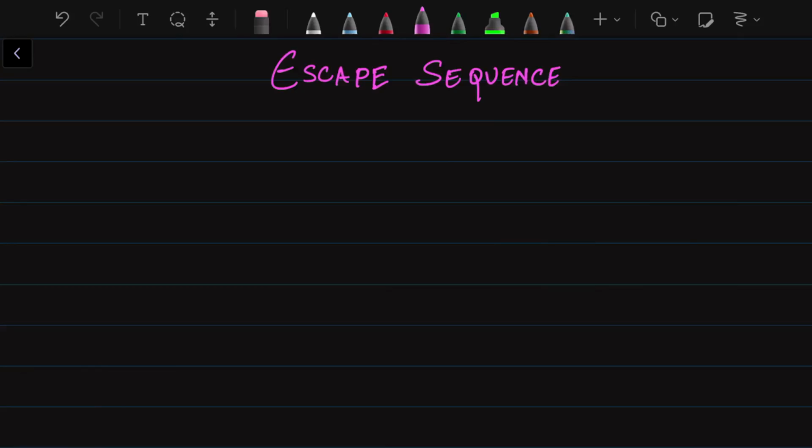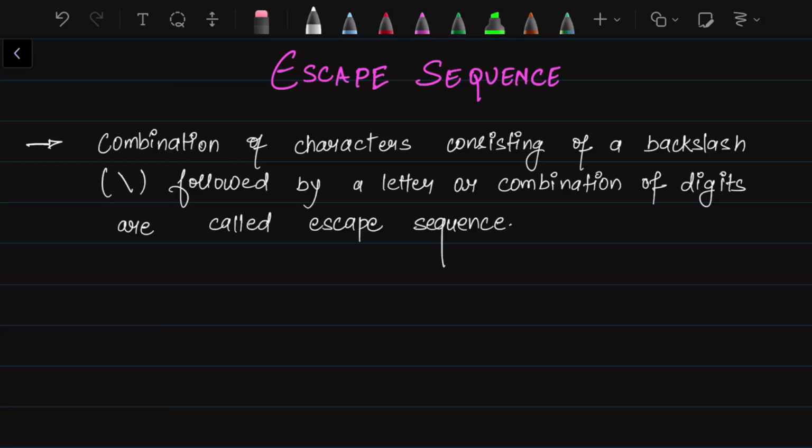Hello everyone. Today we are going to discuss escape sequences. Escape sequences are basically combinations of characters which consist of a backslash followed by a letter or combination of digits, and these combinations of characters are called escape sequences.